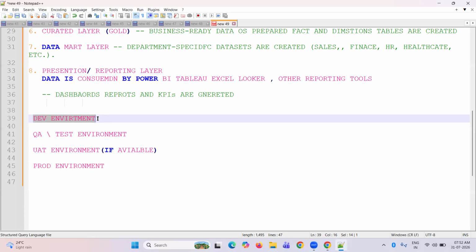Okay, if it is okay, again we check, we rewrite the code, and we move the code to test again. After moving code to test, if it is okay, then they move the code to the UAT environment. They check with the real data, and if it's okay, then they move to the prod environment.